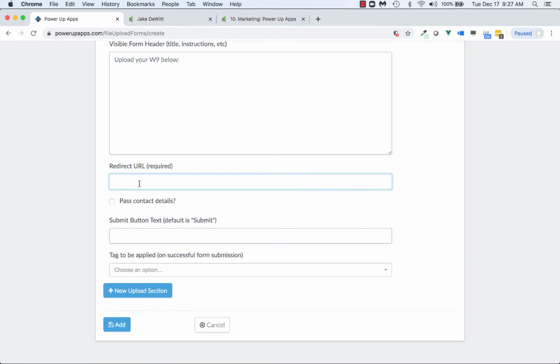Redirect URL, this is like the thank you page that you want to take them to, or it could be redirecting them onto another form to collect additional information. If it was going on to another form, you'd likely want to pass the contact details through, so they can be auto-filled onto the next page. Submit button, we'll probably put this just as Submit, but this could be something like Upload, or whatever you want it to say for the button.